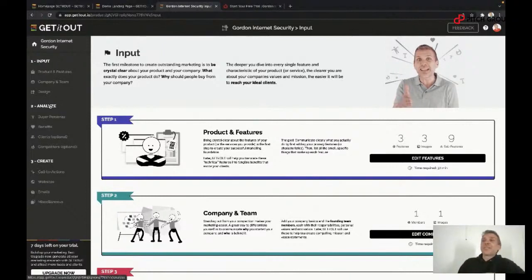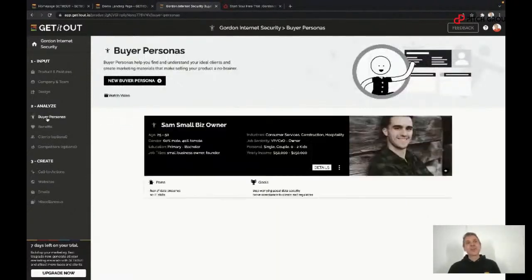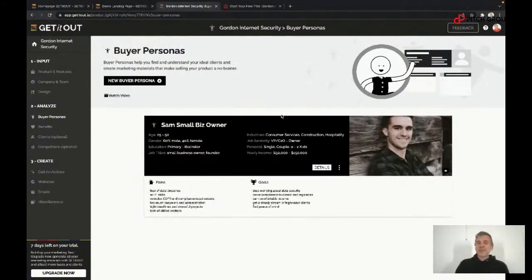So let's move on to step number 2. This is where it gets really interesting. Let's go to the analysis. And it all starts with your buyer persona. Buyer personas, for those who haven't come across that idea yet, are like an abstraction of your ideal clients.